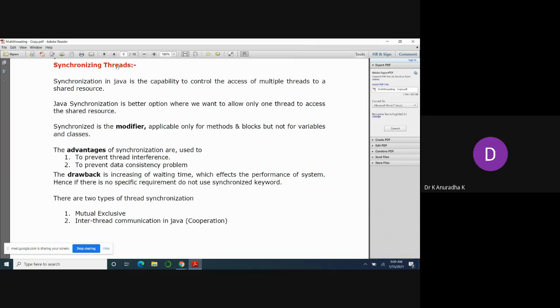Last class, I explained the concept with one program on synchronization. Synchronization is very, very important in multi-threading. In today's class also, we will discuss the concept of synchronization.